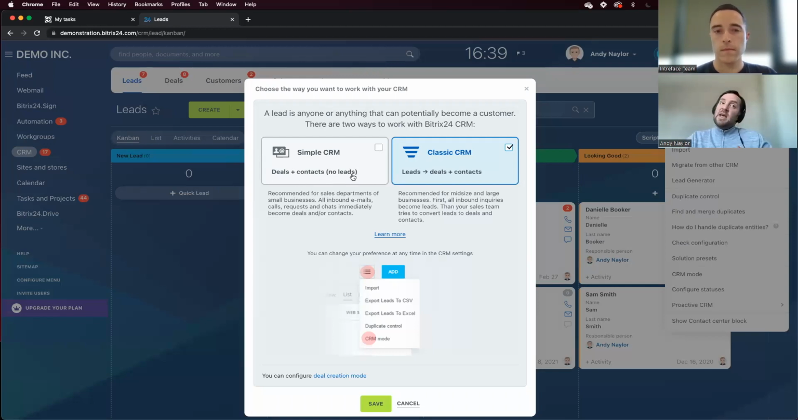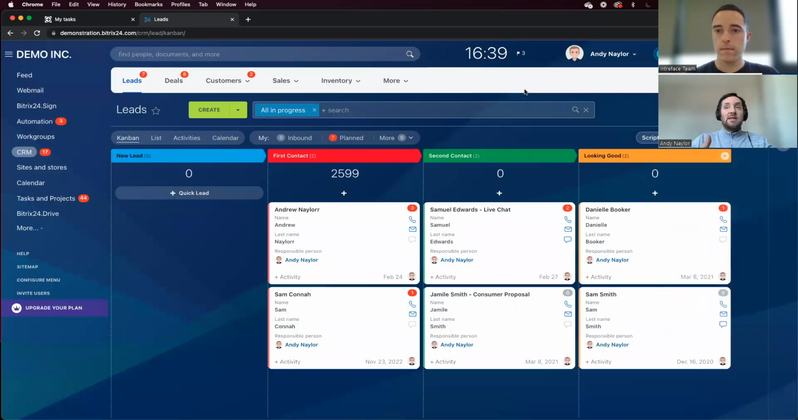And it just takes and disables the leads module. So yeah, you can just disable it quite easily and quite quickly from that point. And you can always enable it back if you decide that you need leads at a later point. So yeah, that's the best way of doing that.